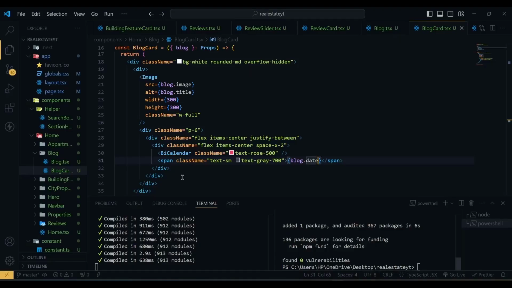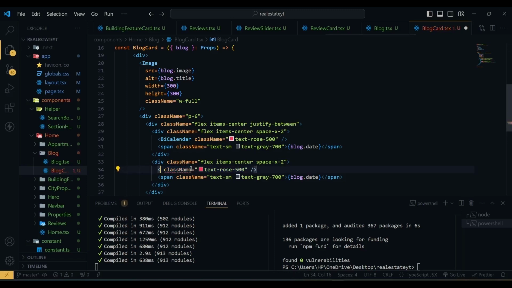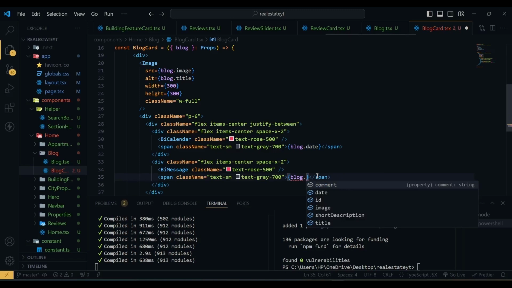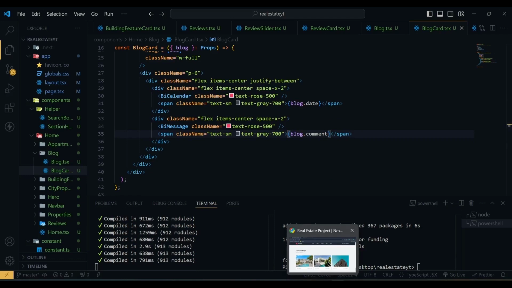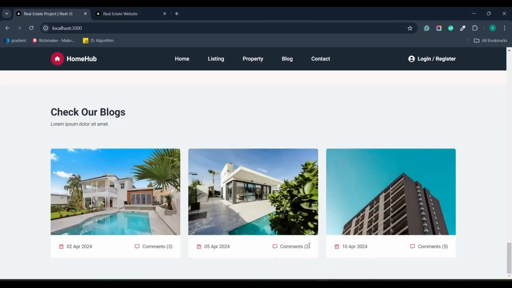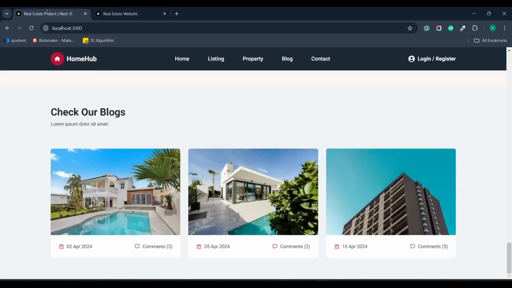Next what I'm going to do, I'm going to copy this div again, and the icon will be bi message, and this one will be blog dot comment. Now if I hit save, now you can see we have a comment text. Next we have this title, then we have the short description and a read more button.